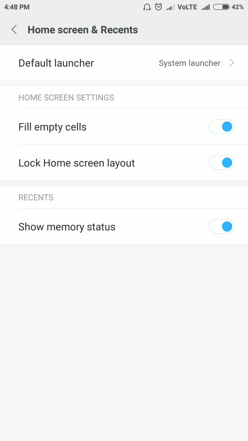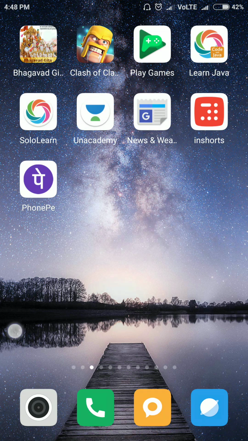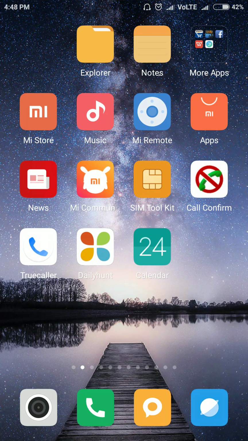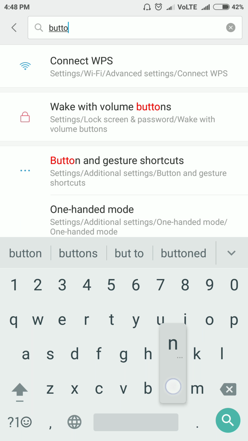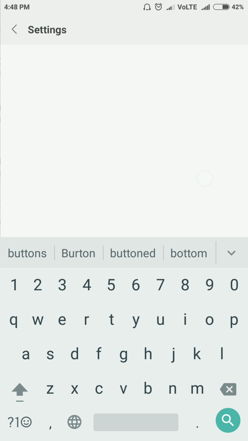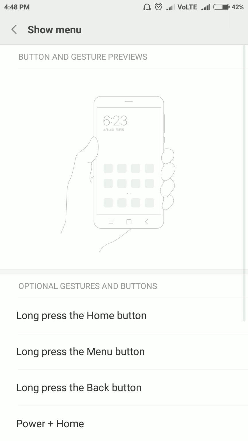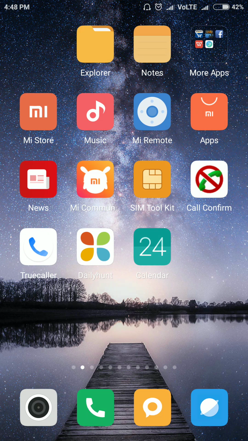He can't go to settings because it is protected using fingerprint or pad. And the long press button, which was enabled, has been blocked. That's what I showed you earlier. Go to the button option, button and gesture shortcuts, show menu, and make it none. When you make it none, your friend can't uninstall your app by pressing the long press button. So your app is prevented from uninstallation without using any external app.